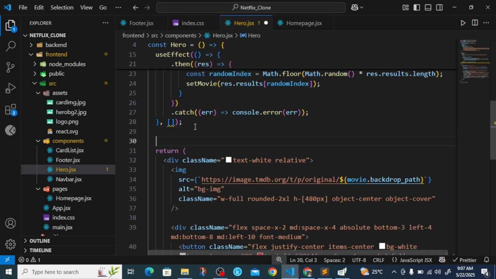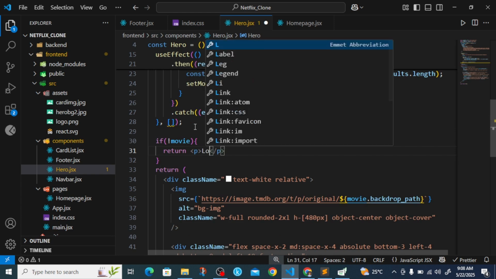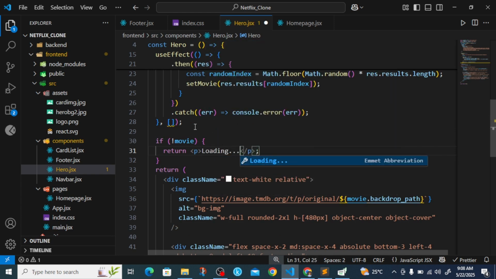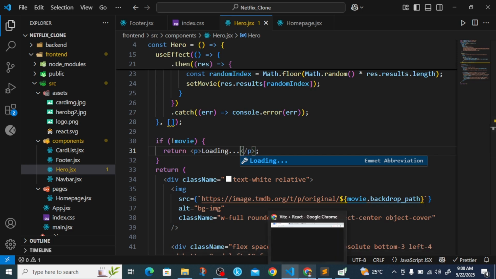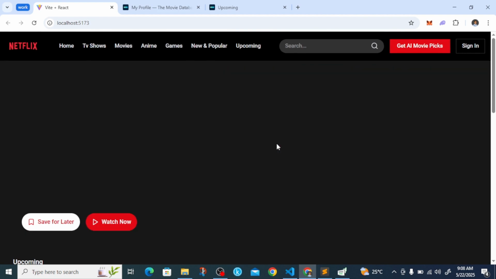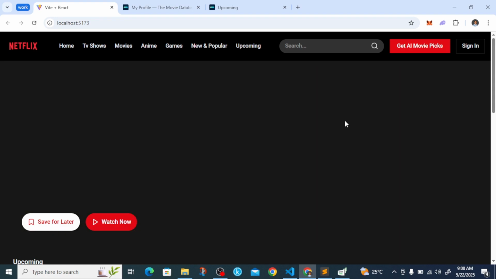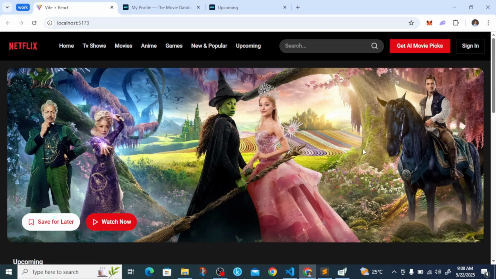Alright, I didn't get anything. So for that, I think we have to make a statement here to check if there's an image first. So if no movie, so if we haven't gotten any movie, for that we are going to return a loading state, return loading. I think this should solve the problem, because I think we are getting an undefined. Yeah. So as you can see, we have gotten a random image. So if I refresh, I'll get another random image. Refresh, I'll get another random image, just like that.